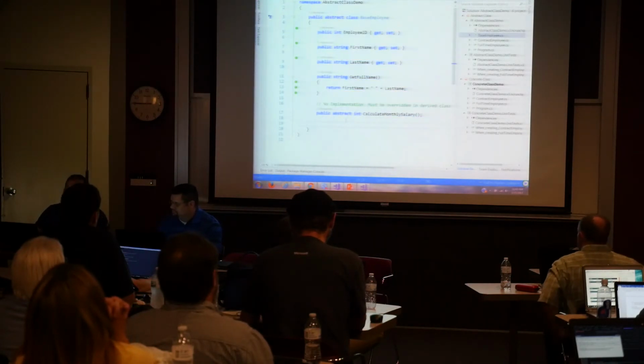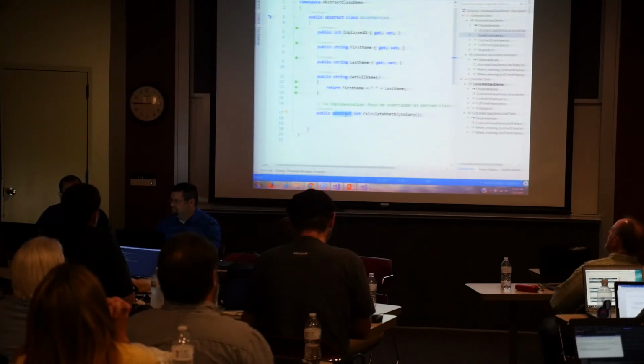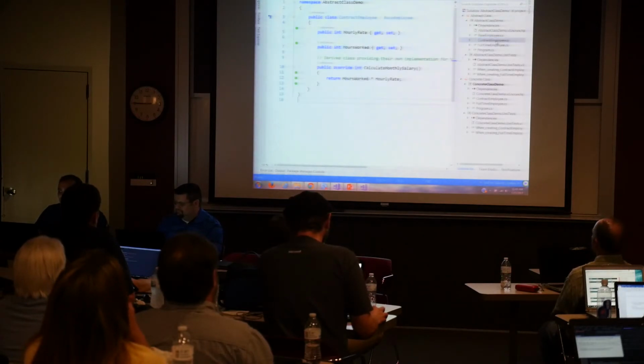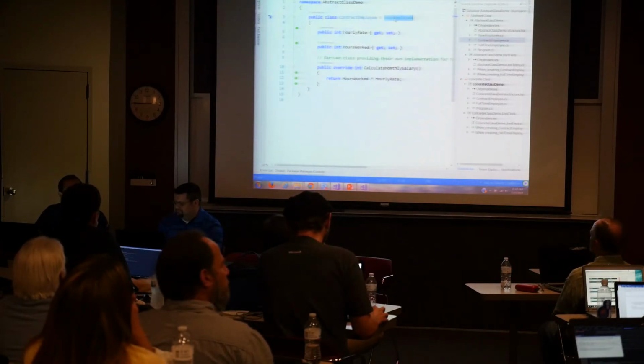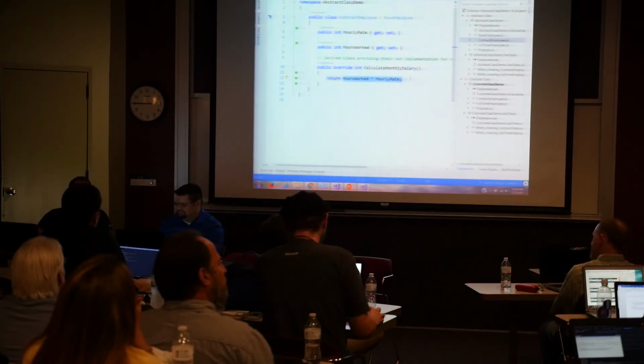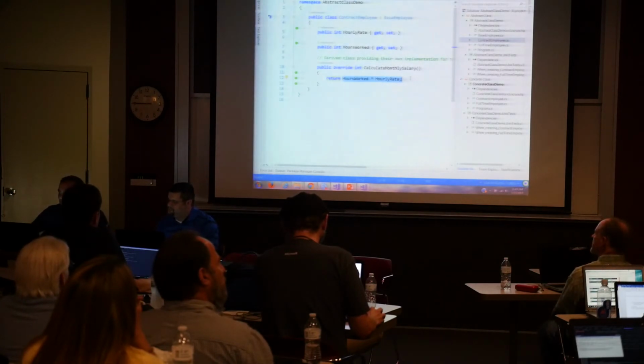What I have done is I have marked this method as abstract. So I'm not providing any default implementation to this. Once I go to my contract employee, it inherits from that same base class. And in here, for calculate monthly salary, I'm overriding this method from the base class, and I'm giving my own implementation. That's how method overriding, which you talked about, along with method overloading and polymorphism, works.